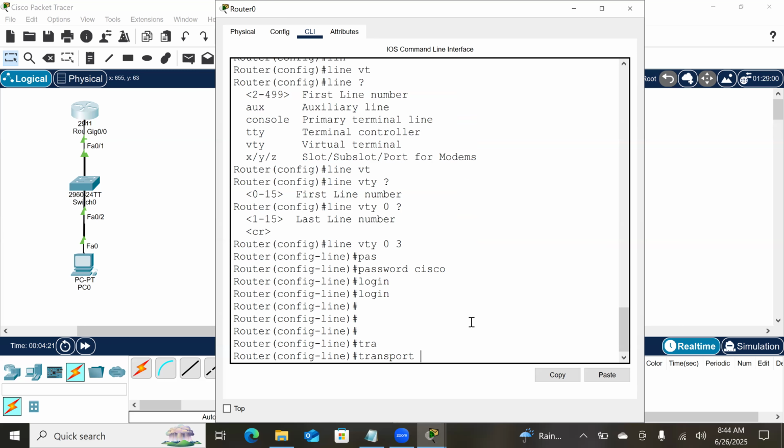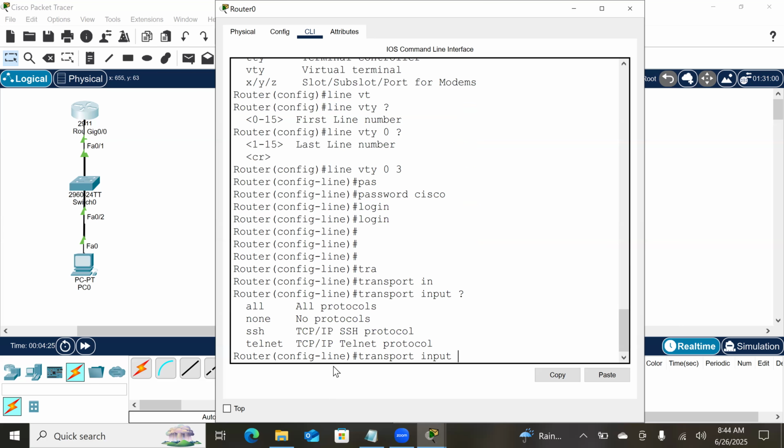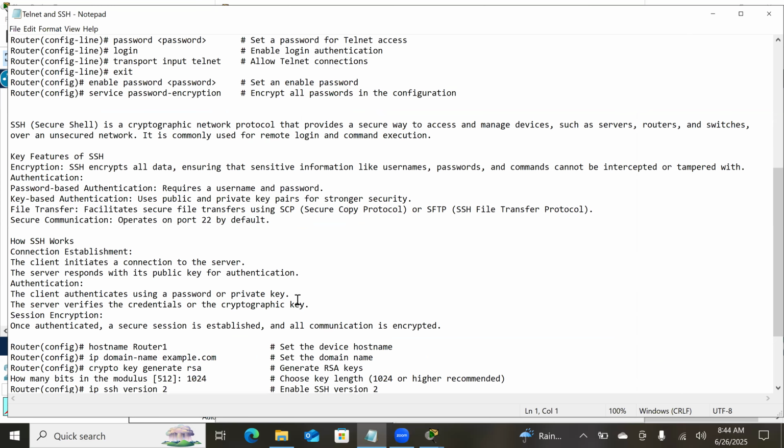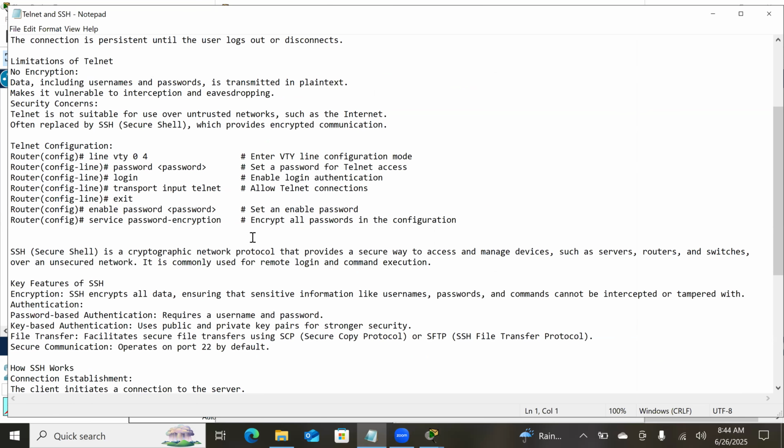If you want to go for the next one, I'll show you transport input. If I say question mark, these are the same options I said. One is all protocols, none, no protocols is allowed. Next is SSH, only TCP/IP SSH protocol, and Telnet, TCP/IP Telnet protocol is allowed. And other than this, we have to give the enable password later. So in Telnet, that is it.